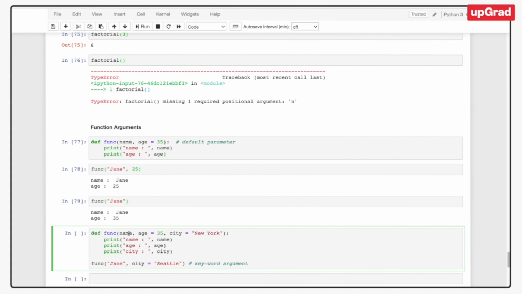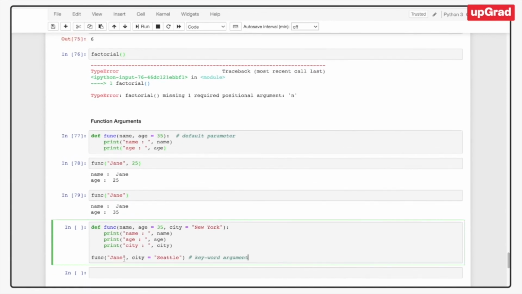The first one is positional. The second and third one are default arguments, meaning that there is a default value for the second and third argument in this function. The function, like before, is going to print name, age, and city if the inputs are there. In the function call I have here, a name is passed to the function, which is Jane.